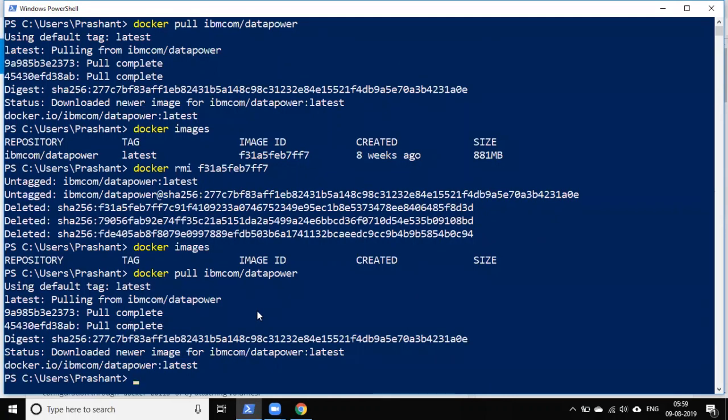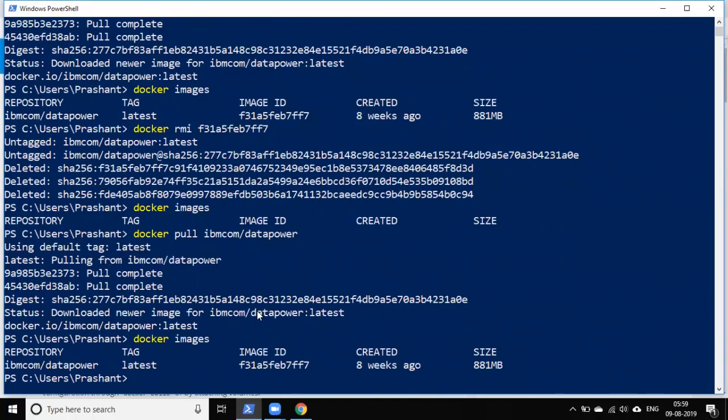Okay, now the image is downloaded, same version. Once it's downloaded, we need to see what configurations are required to run this DataPower. Any image runs with the docker run command. To do that, we have to have certain folders and configuration files from the Docker Hub.